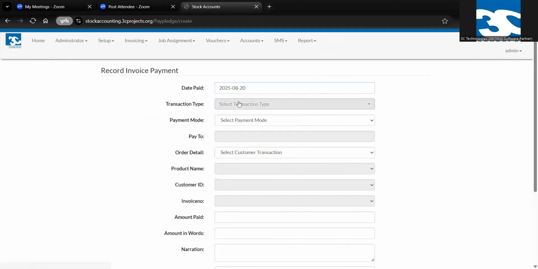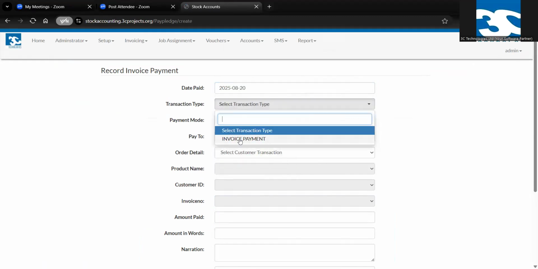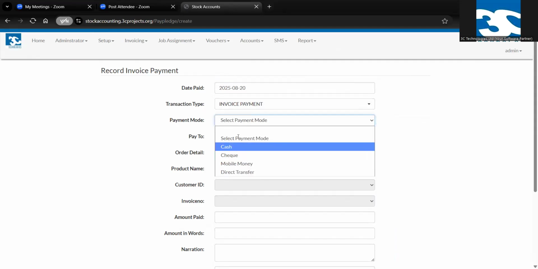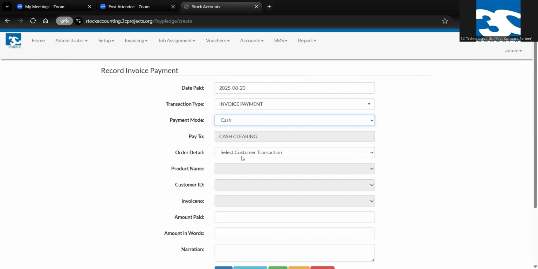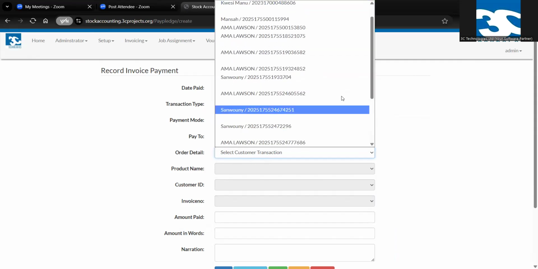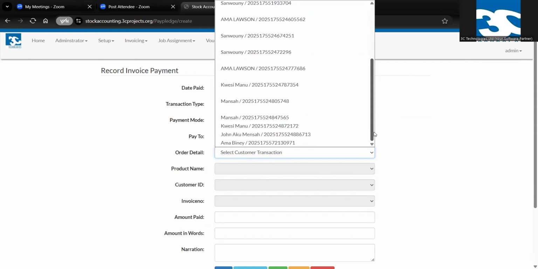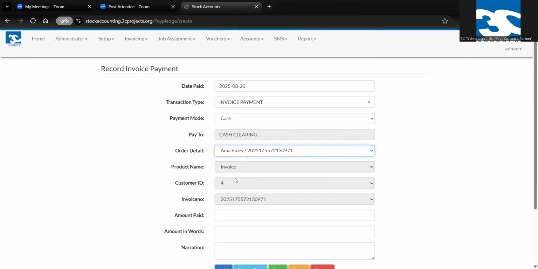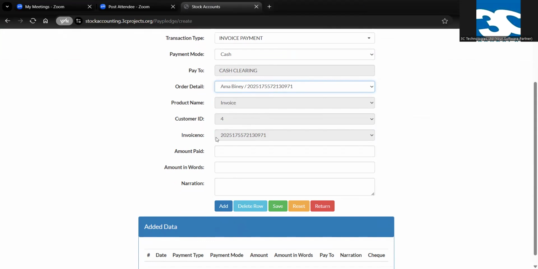Ama is paying for that invoice payment. Let's assume she's paying cash. The invoice is attached to Ama buying. So I click on Ama buying, and immediately you will see the invoice, the ID of the customer, and then the invoice number. Ama pays for the product. Let's assume Ama decides to pay some of it.